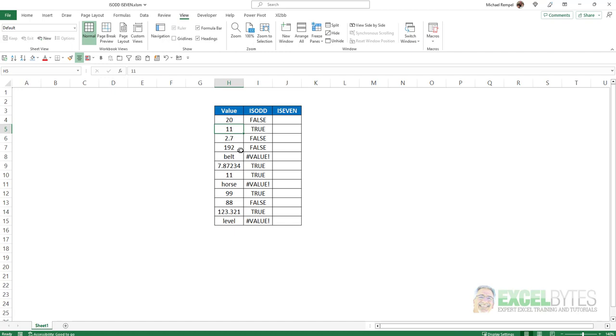With decimal numbers, ISODD only looks at the whole number, not the decimal number. So in this case, it's looking at the 2, which is even, though the 0.7, the decimal number, is an odd number, I get a false. Anytime there's text, it's going to give a value error, and you can see the results for all the rest of the items there. And the opposite will occur with the ISEVEN function.